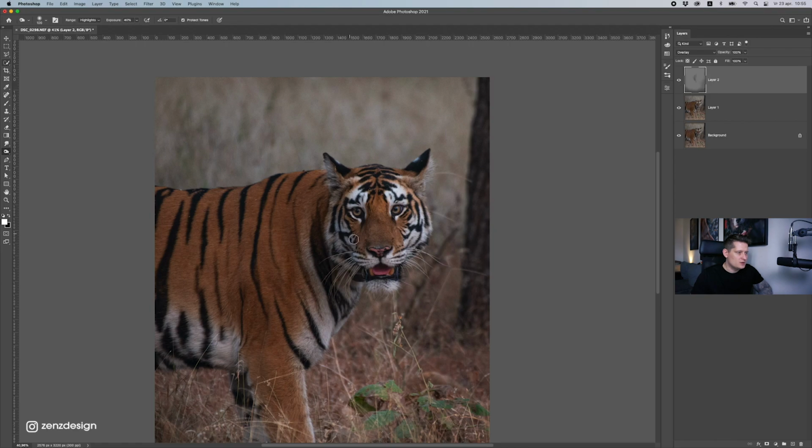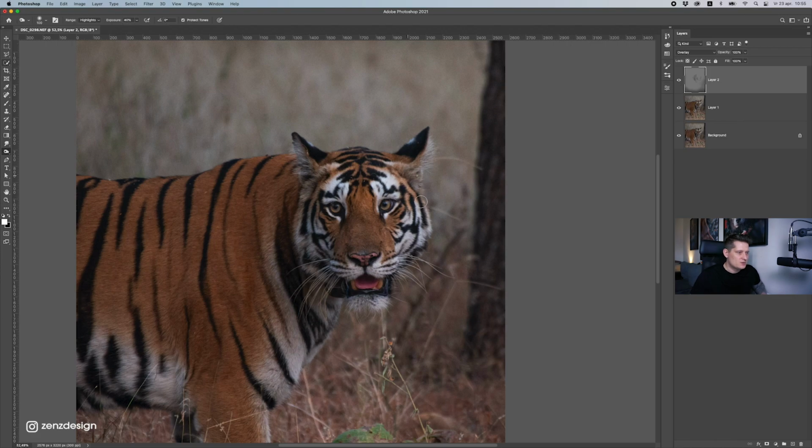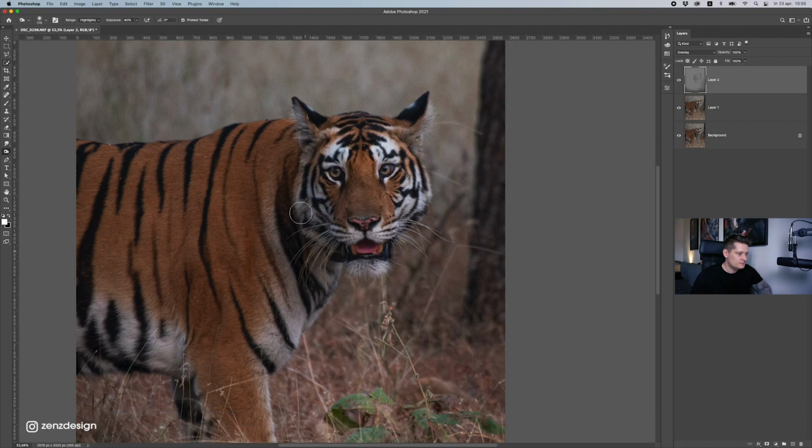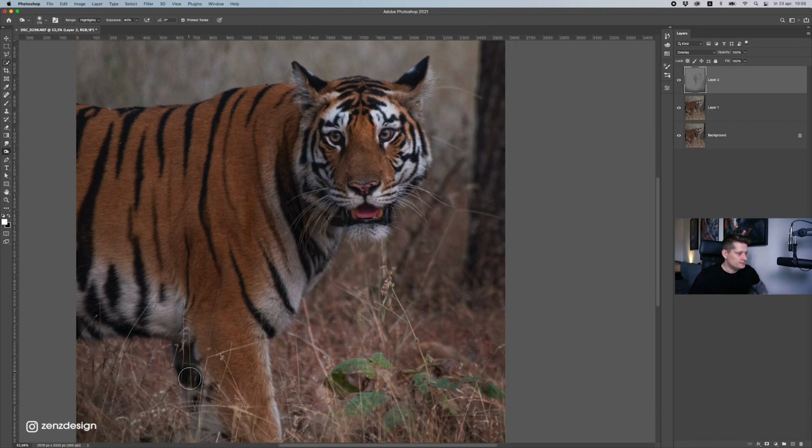Let's also do a bit here, just these darker spots a bit darker to get some nice contrast in this image. Let's make it smaller a bit here. Let's also do here. Let's see, a bit more there.